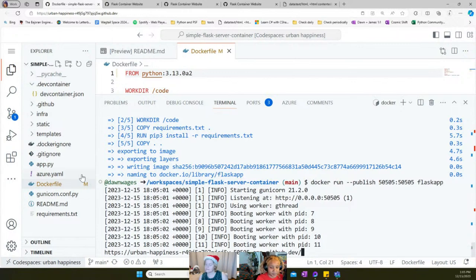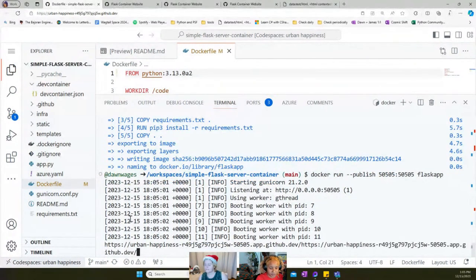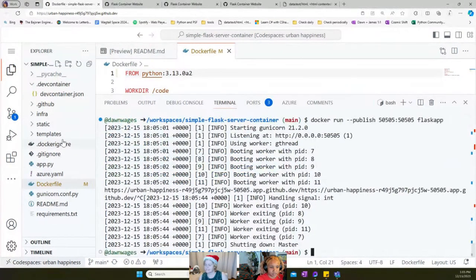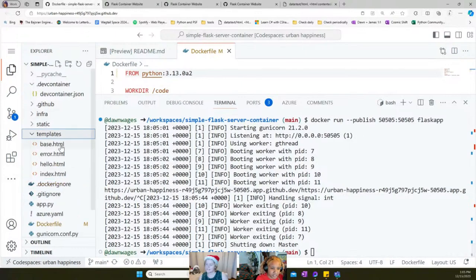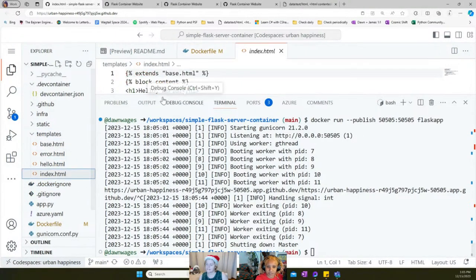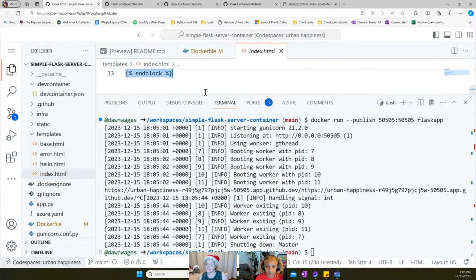It's giving me a warning about my key bindings, which I think is very helpful. I love that. Oh, Control C. Did turn it on. Okay, and then HTML. Let's do the index page. It says, hello, world.